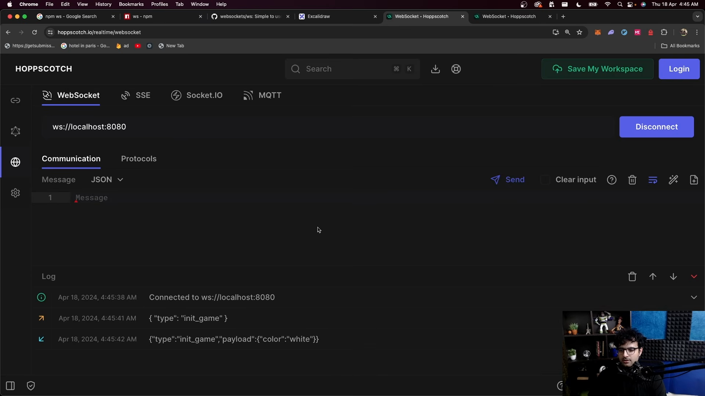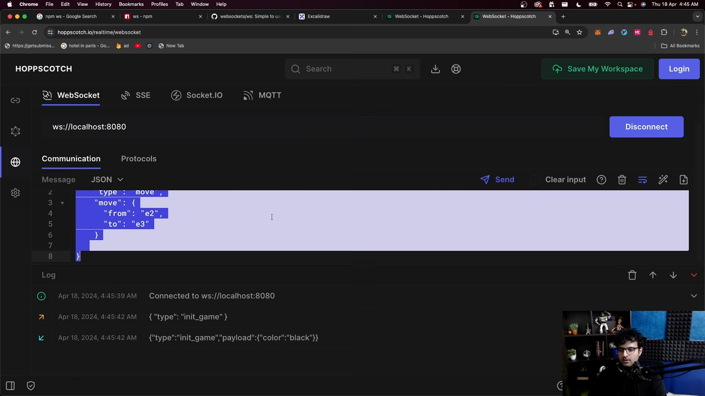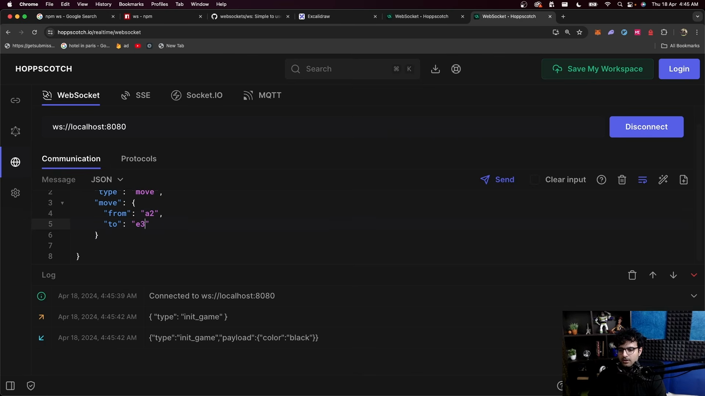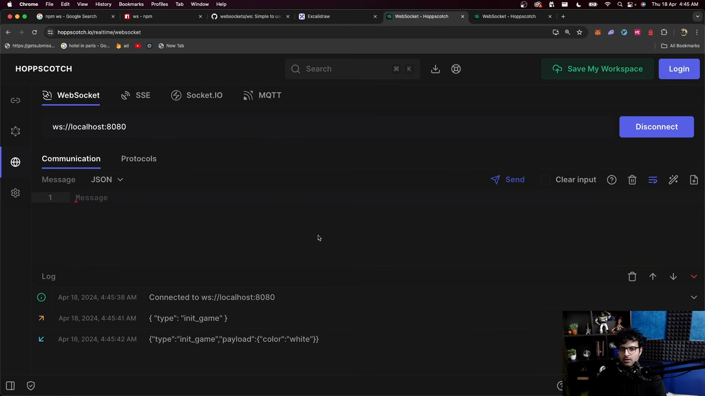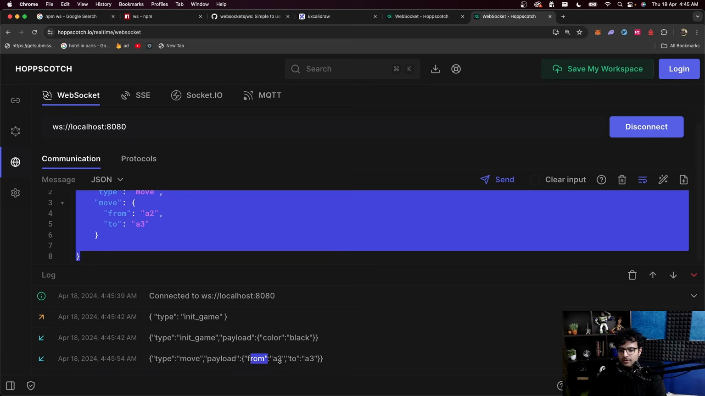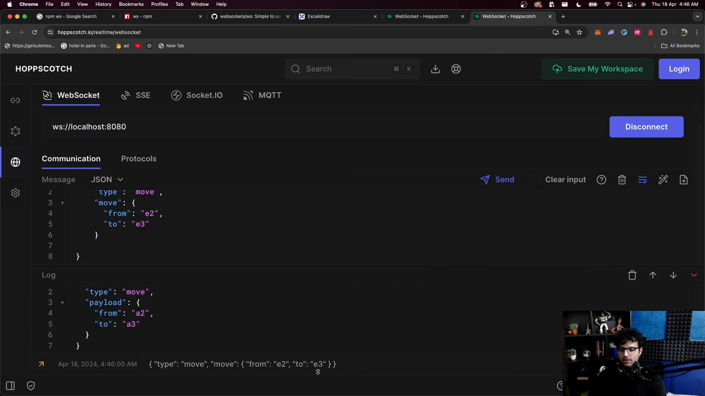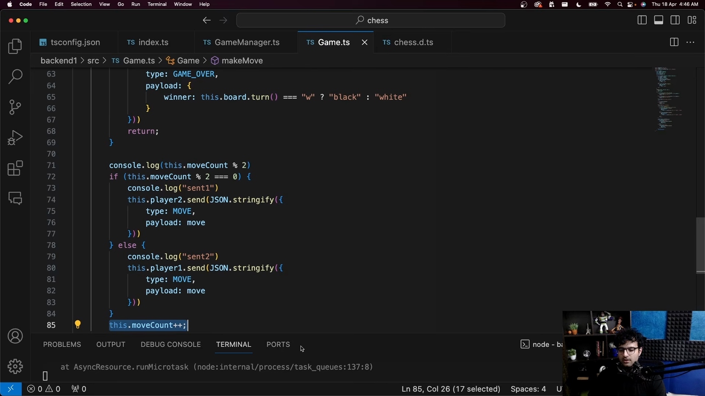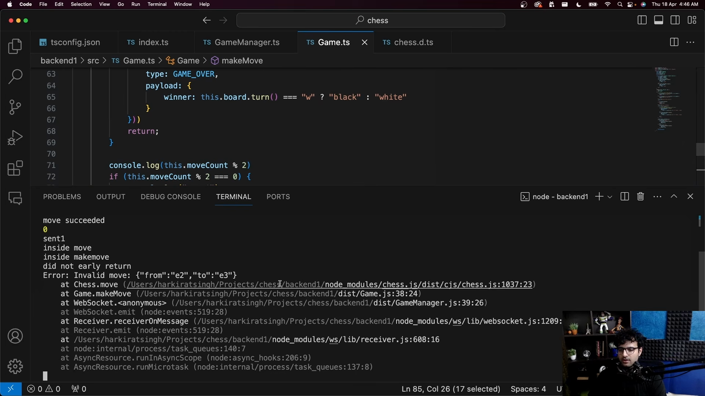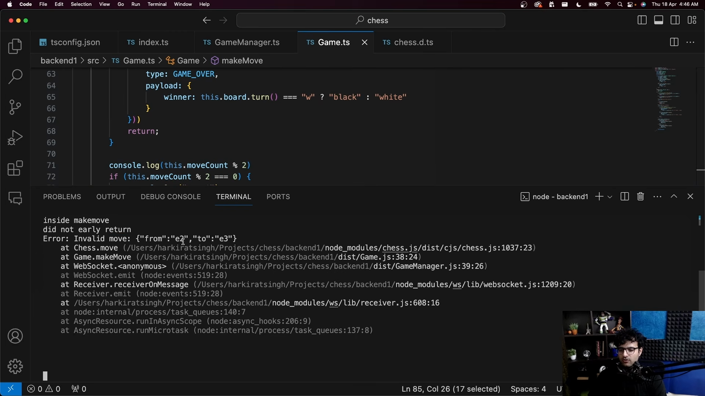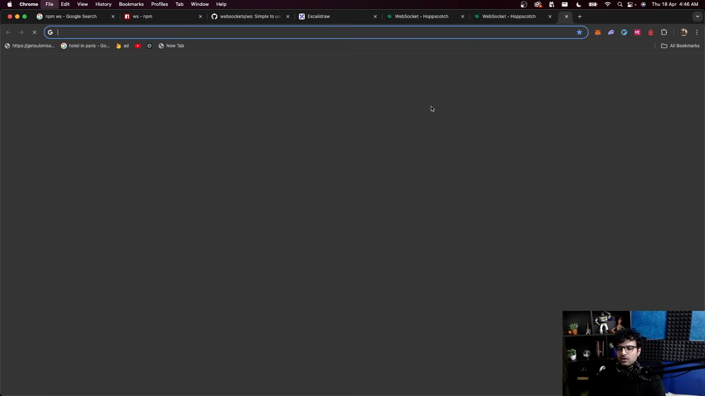Let's send A2, A3 for white, and it reaches the other side. Let's send E2, E3 for black. I forgot to send it. I sent E2, E3, did got sent. Still did not get received on the other side because it's an invalid move. E2 to E3. That's probably possible.